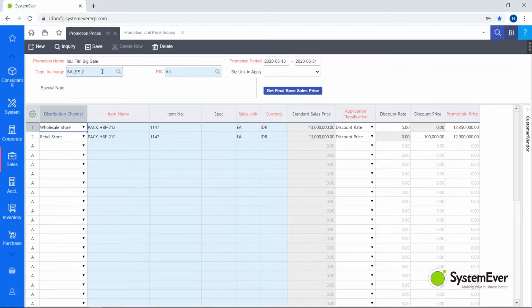But before we show you how you can apply it, let me give you a brief overview about Get Final Base Sales Price. Get Final Base Sales Price has a function to show you the standard sales price of the item. You can only activate this button by clicking it after you fill out the item name column, and you can do batch processing if you enter more than one item in the list.